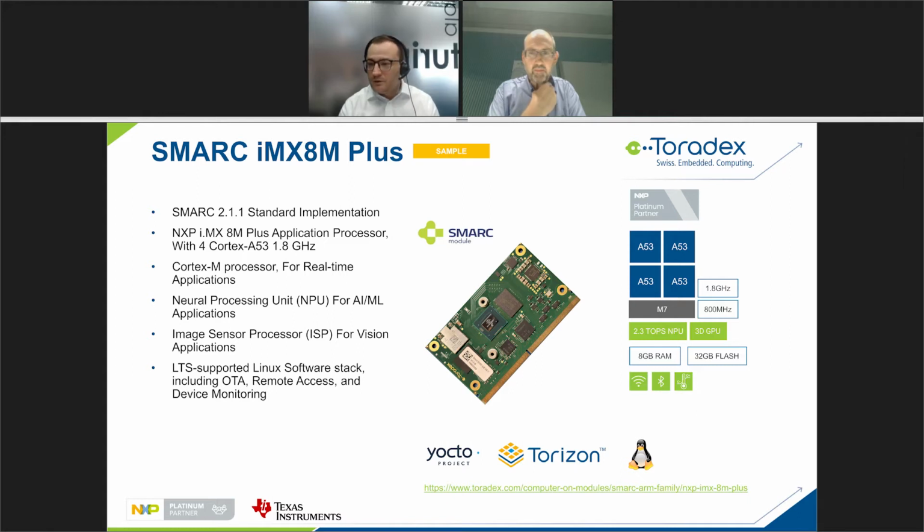This is a well-known module, the i.MX 8M Plus application processor. It is a quad-core, quad A53 running at 1.8 gigs. It also includes the Cortex-M core for handling real-time tasks. This makes this module a powerful, versatile option for several applications. But one thing I really like to highlight is what sets this module apart: the dedicated NPU. We have 2.3 TOPS in this module. This allows on-device AI and machine learning.